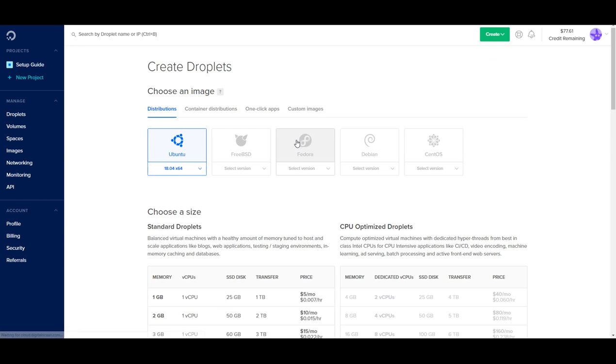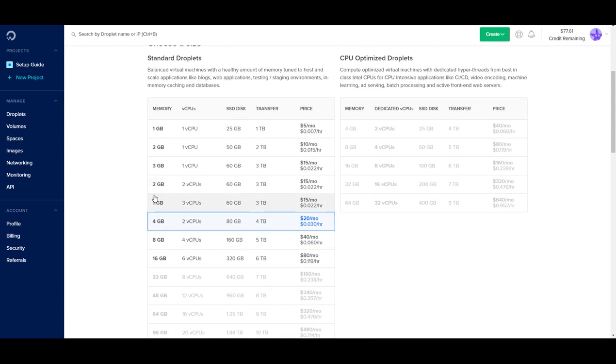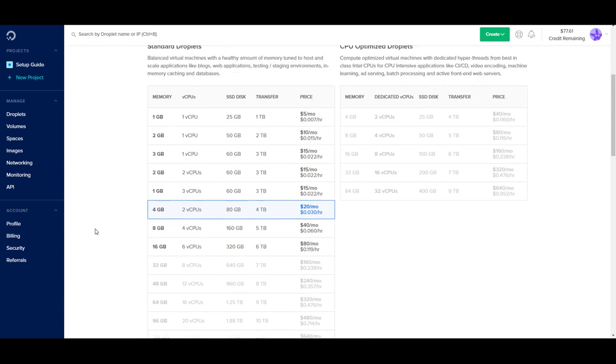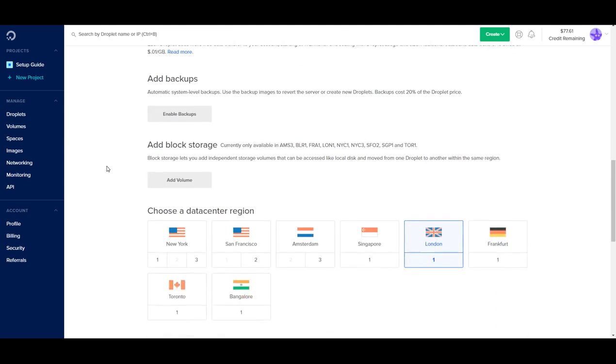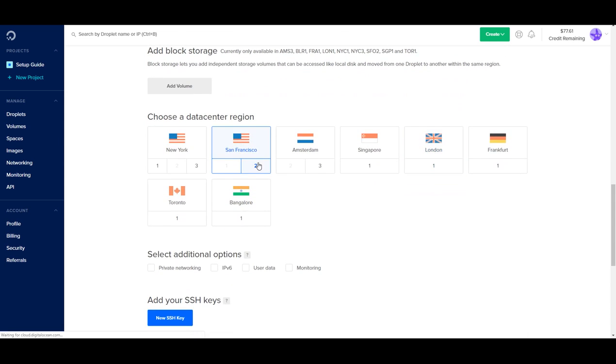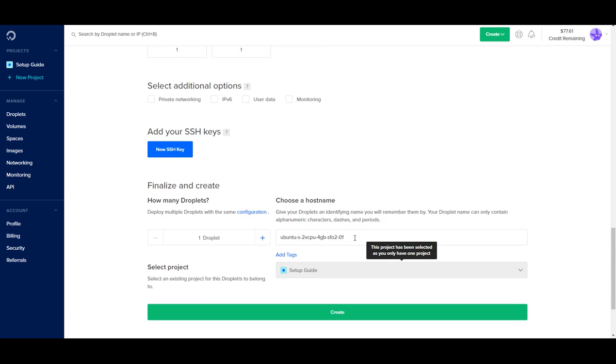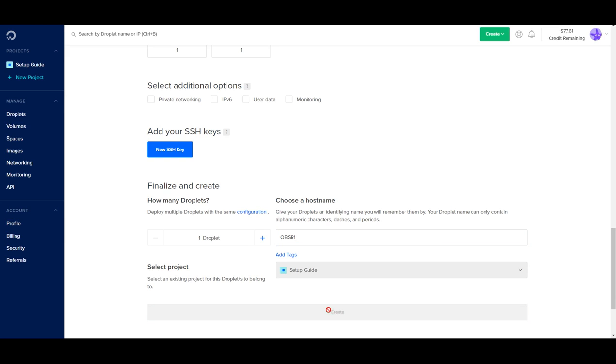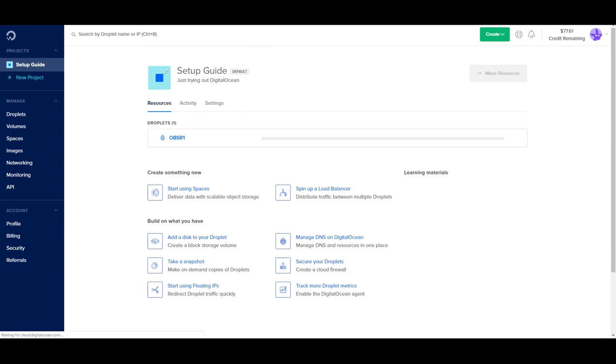Today we'll be utilizing a DigitalOcean virtual server. Select operating system Ubuntu, select your size, location, and then name the virtual private server whatever you'd like. Hit done. And the virtual private server will be created for you.